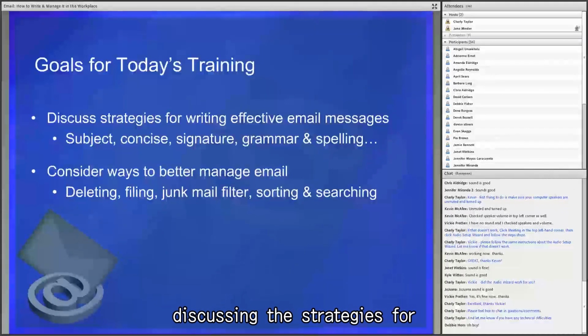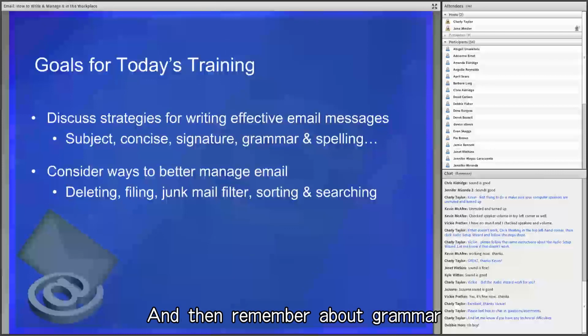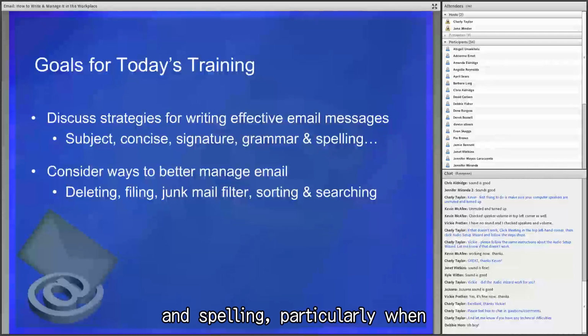I'm hoping that when we were discussing the strategies for writing effective email messages, you remember the subject. Very important. Put that headline in there so somebody's going to open your email. Be concise. Make your point. Don't forget your signature. If you want a response, you've got to tell somebody how they're going to respond to you and ask for a response. And then remember about grammar and spelling, particularly when you're dealing with customers and you're the face of your agency. You're going to want to make the best impression and also be understood, because sometimes problems with grammar and spelling can make your emails not be understood properly.